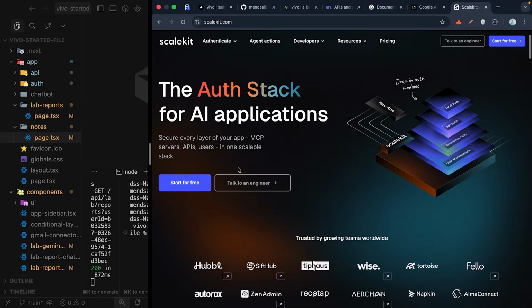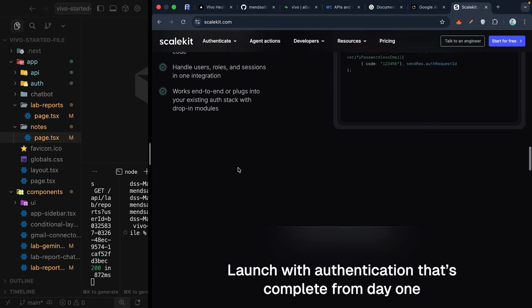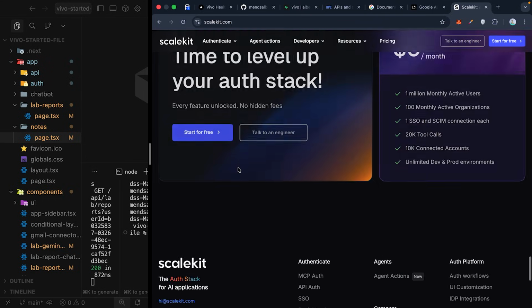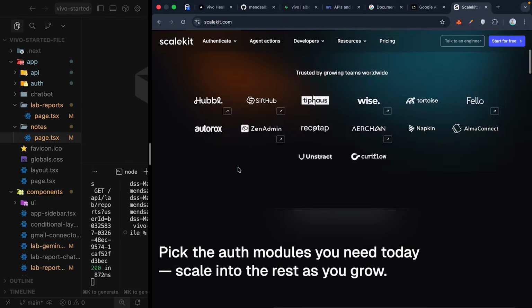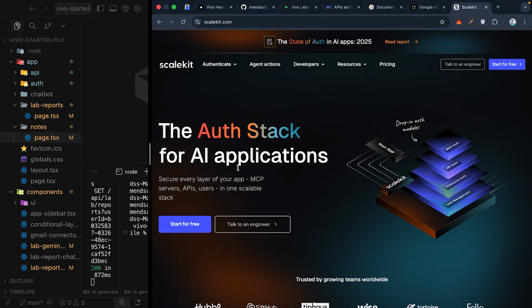Now, what is Scalekit? Think of Scalekit as the infrastructure for our B2B integrations. Instead of building the entire OAuth flow ourselves and maintaining fragile API connections, Scalekit handles the heavy lifting of authentication and enterprise identity for us.